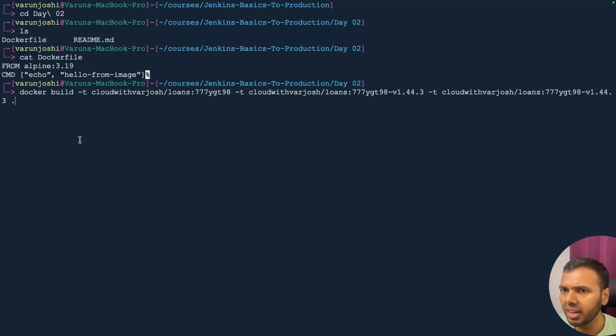I want you to clearly know that I am creating a single image here, and I am adding three tags to that image. Tag number one is of my commit hash, tag number two is of my commit hash along with the version of the application, and then the third tag should just be of the version of the application. Let me just quickly correct this.